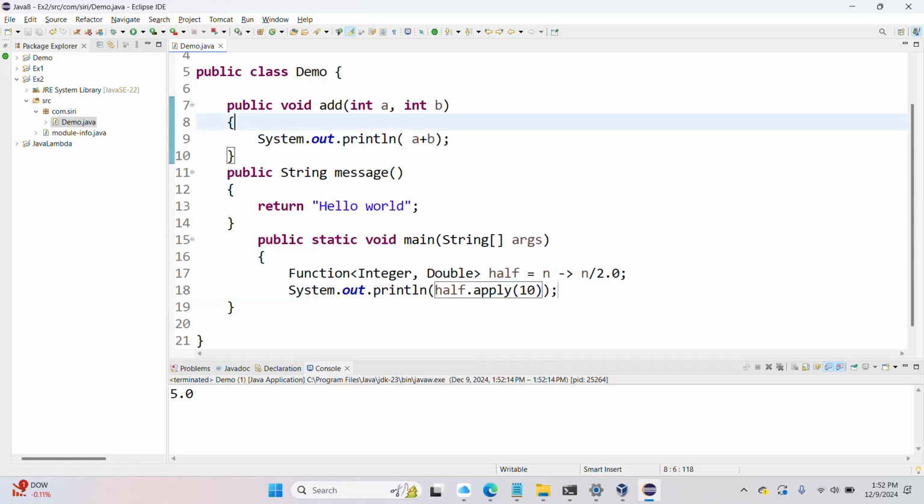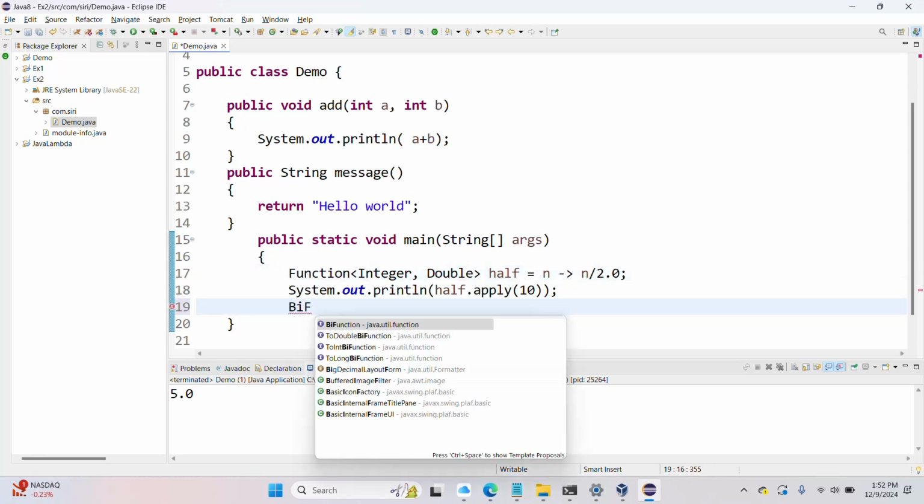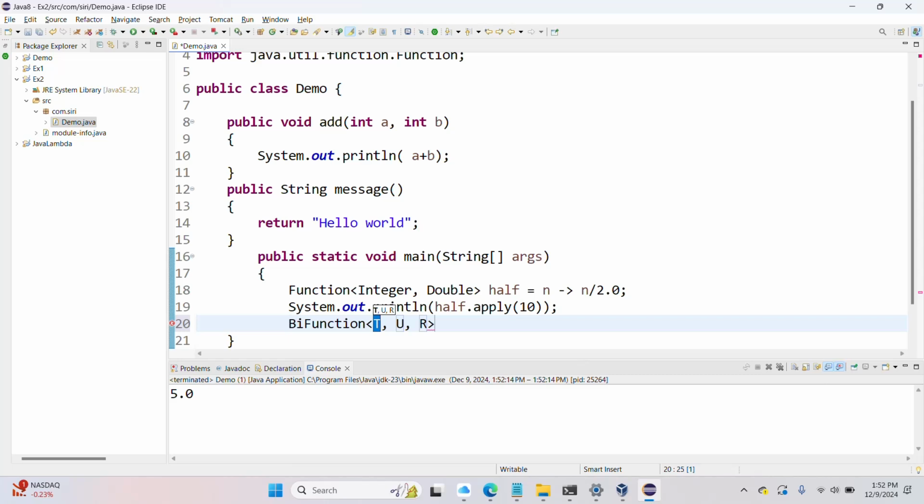Okay, now let's do the same thing for addition. Since this addition has 2 parameters, instead of taking a function, we have to use BiFunction. BiFunction is another interface that takes 2 parameters, and it gives out a return type. So here we take 2 parameters. One is integer, the second one is also integer, and the return type is double, right? So that is what we have here for add. No. Sorry, the return type is integer for add.